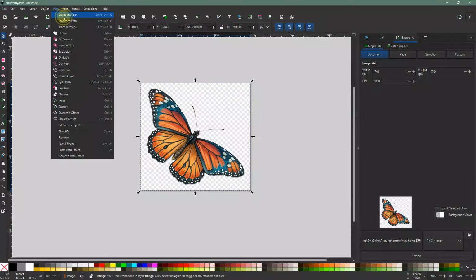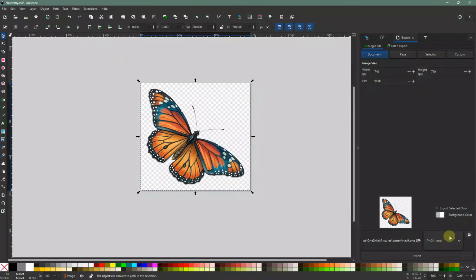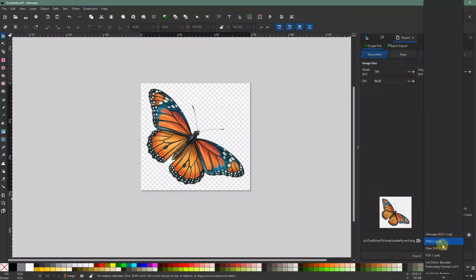After converting, you can adjust the path nodes to refine your design. Use the Edit Paths by Nodes tool in the toolbar to tweak individual nodes for more detailed shapes. When you're satisfied with your design, it's time to prepare it for embroidery.